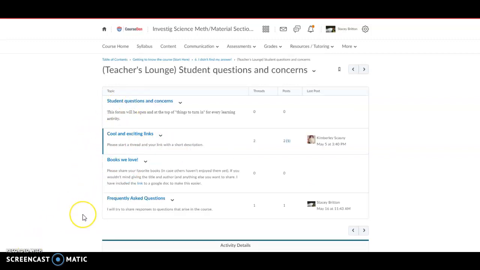One other thing that you can think about is we've called this the Teacher's Lounge. And obviously we all know that when you have questions about stuff, you talk to other teachers. That's what this is set up for you to do. You can ask a direct question here and get feedback from me. If your classmates know the answer, they may answer you there as well. Cool and exciting links, books, and then frequently asked questions.